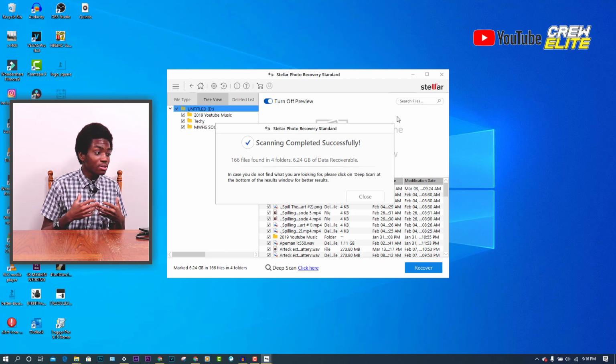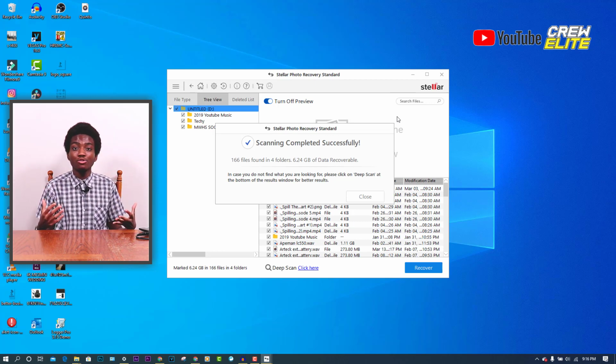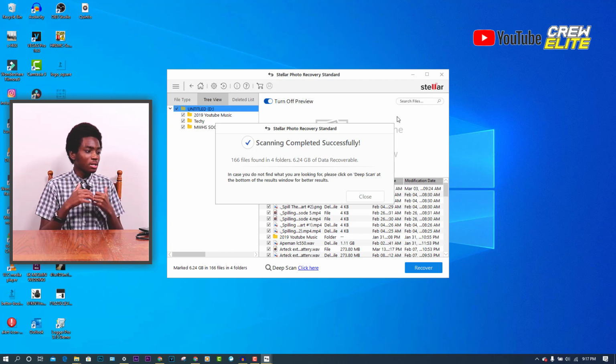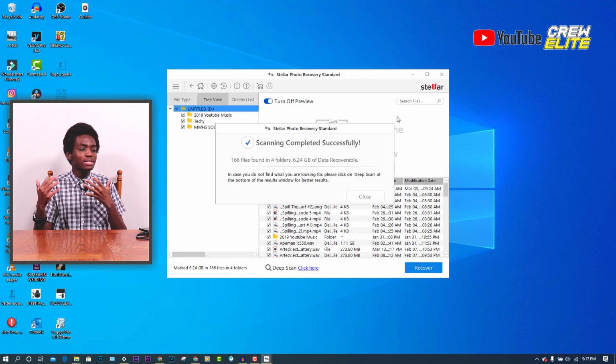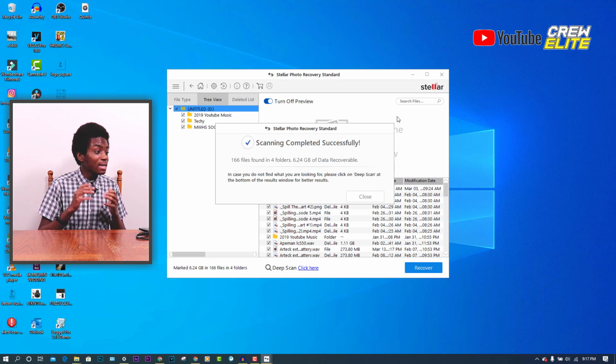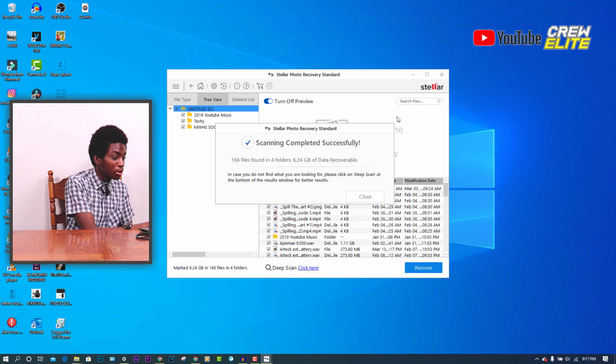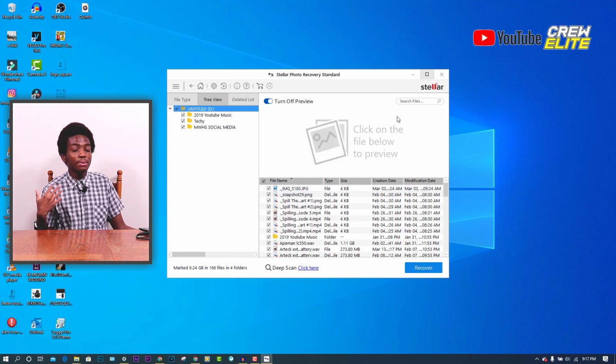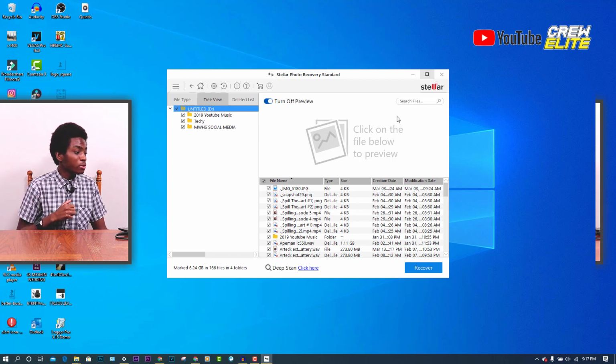You guys can see it just scanned that flash drive really quick. It says it found 166 files with 4 photos, and it says 6.24 gigs of the data is recoverable. So that is impressive. But you guys can see now it gives us a huge list of items that we can potentially recover off this USB flash drive.